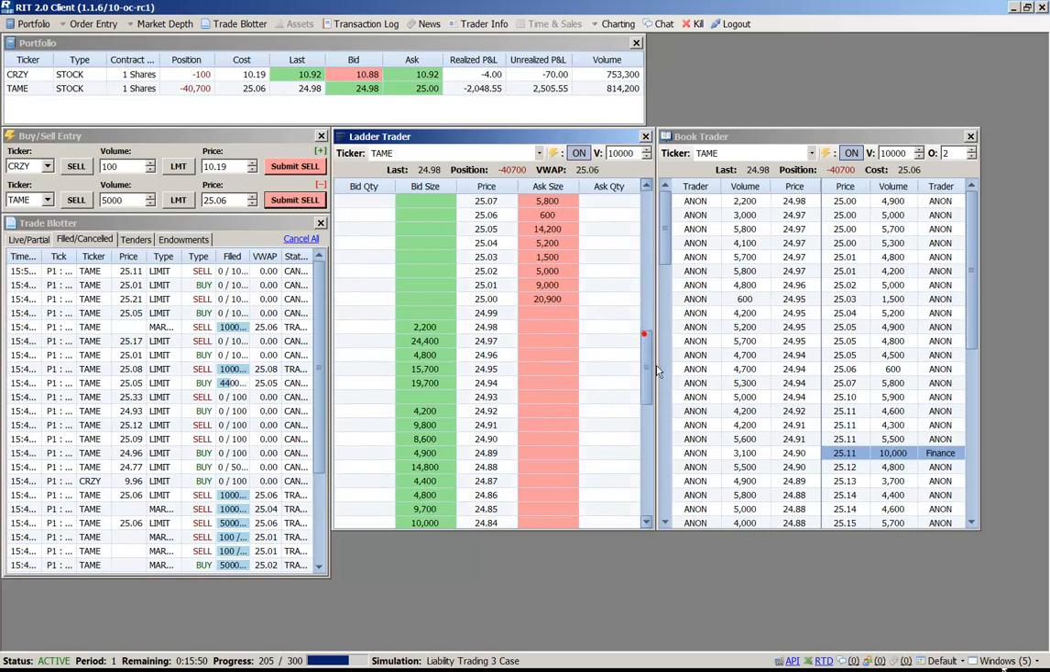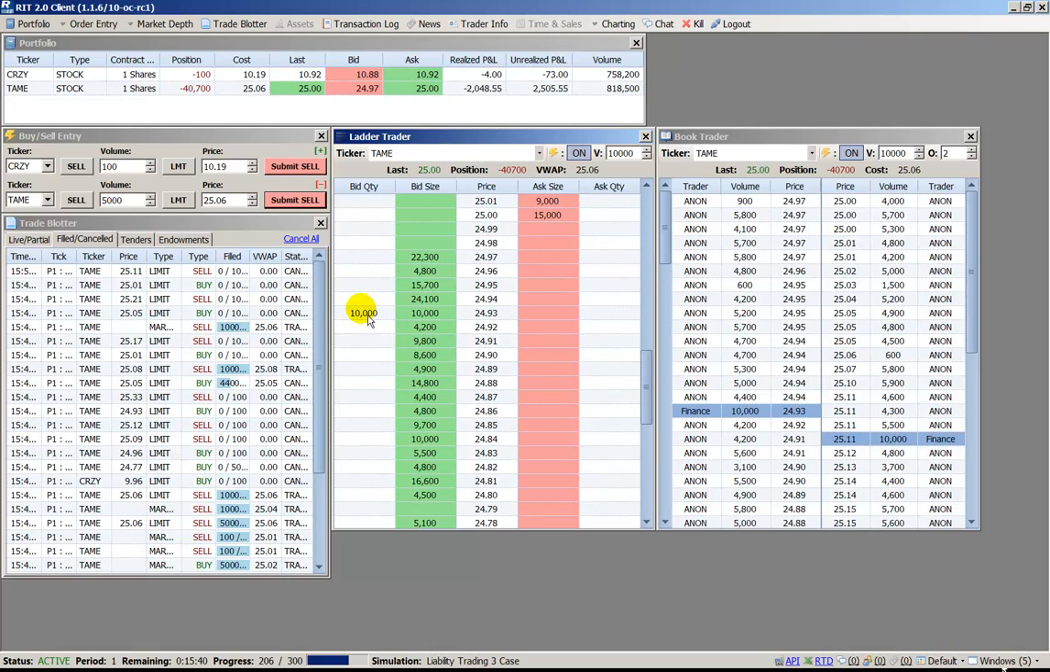We can also input an order to buy stock TAME at a price of $24.93. Click on the green box and we can see that we put in an order to buy 10,000 shares. If we want to cancel the order, you can click the quantity, as such.